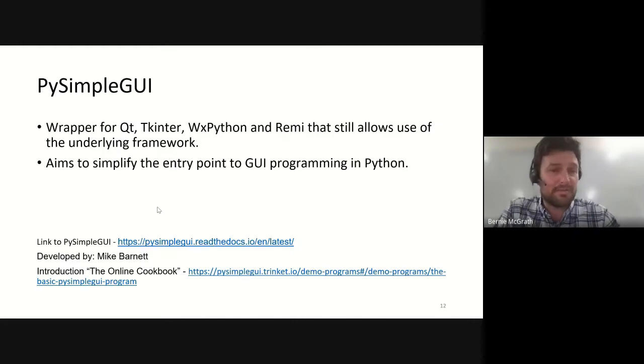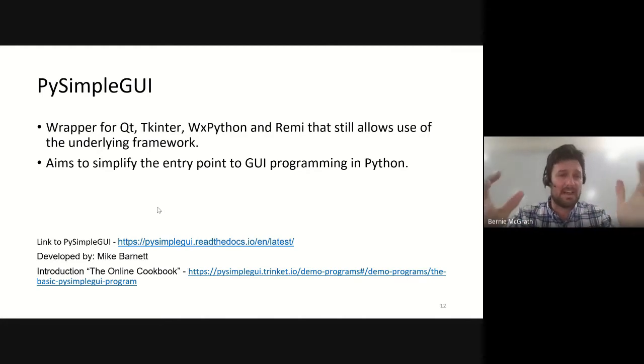So let's look at the first sample, and that's PySimpleGUI. PySimpleGUI is actually a framework that wraps around all of these other frameworks listed. So you can choose to access features of the other frameworks, but you're really getting an easier entry point into creating a GUI.